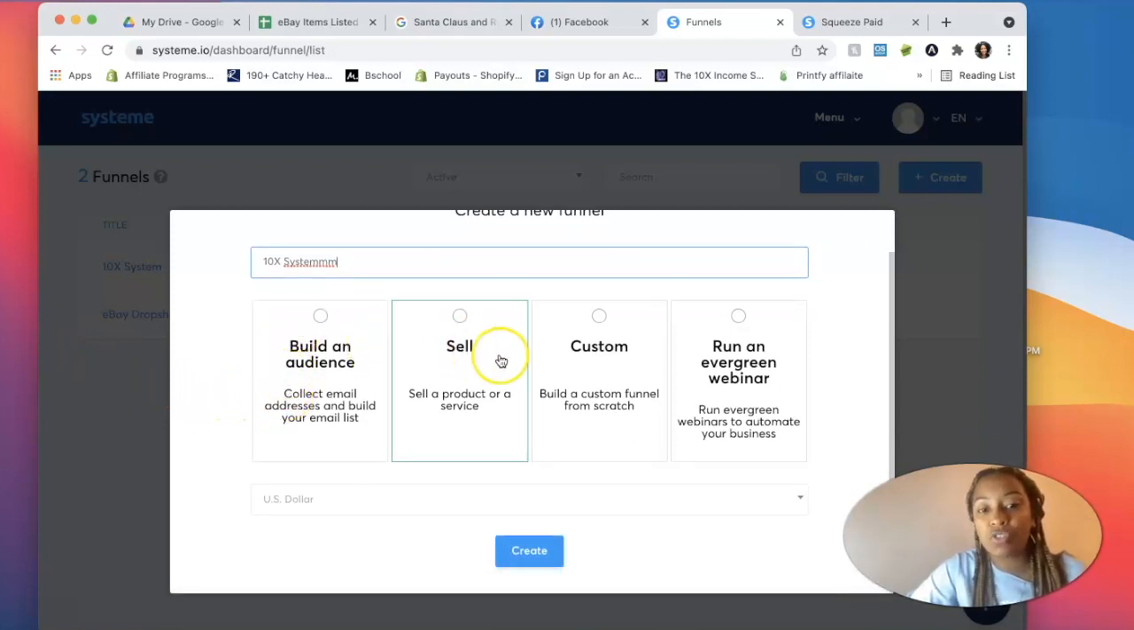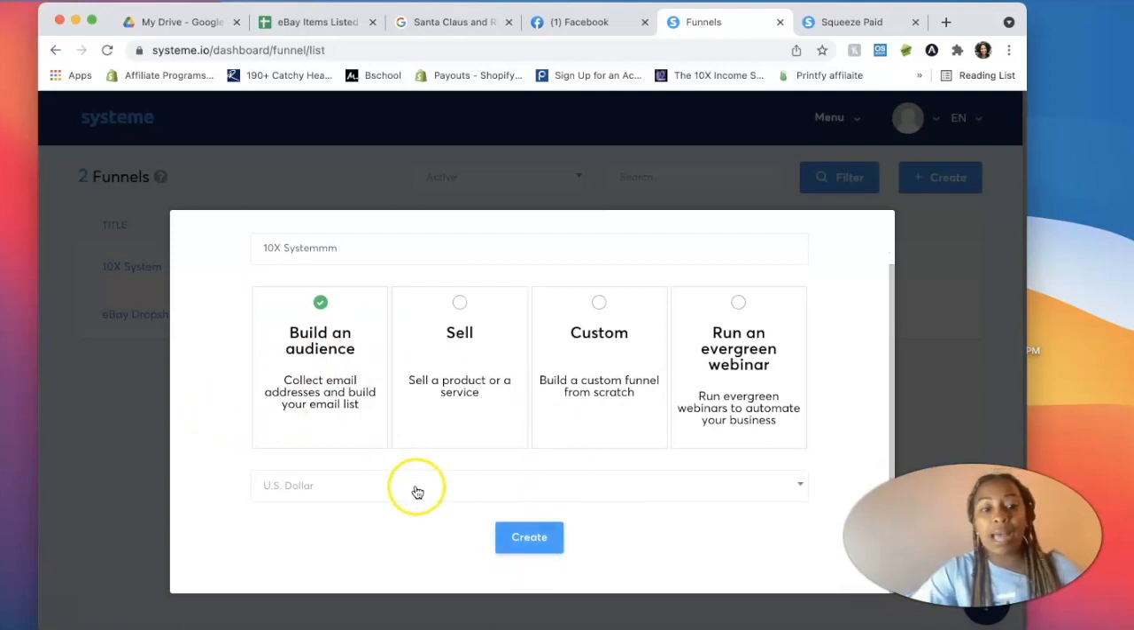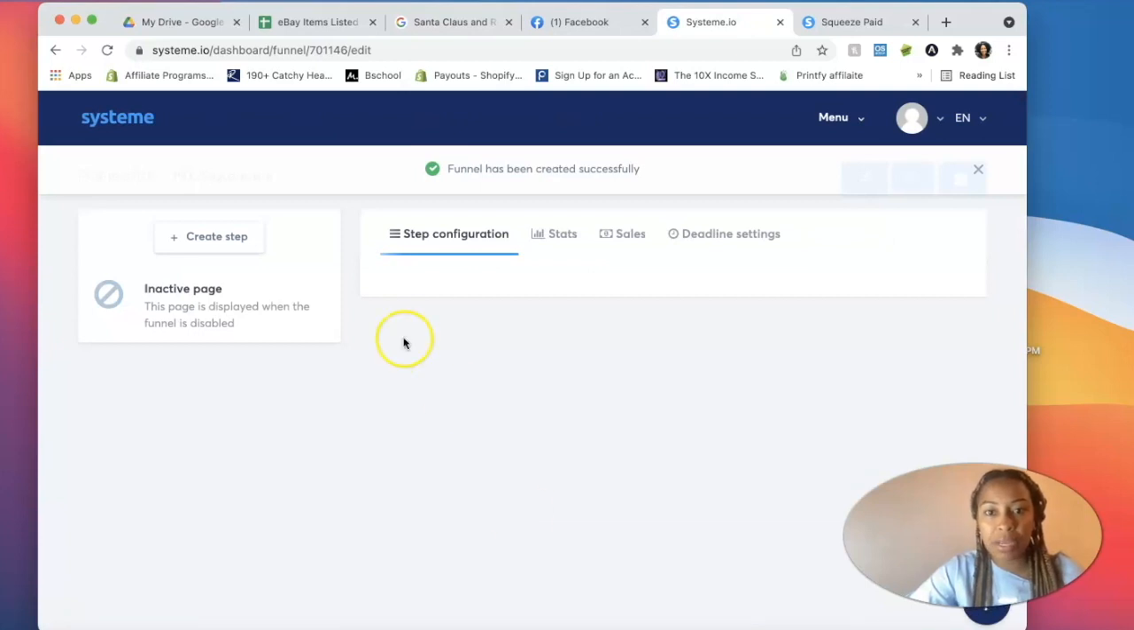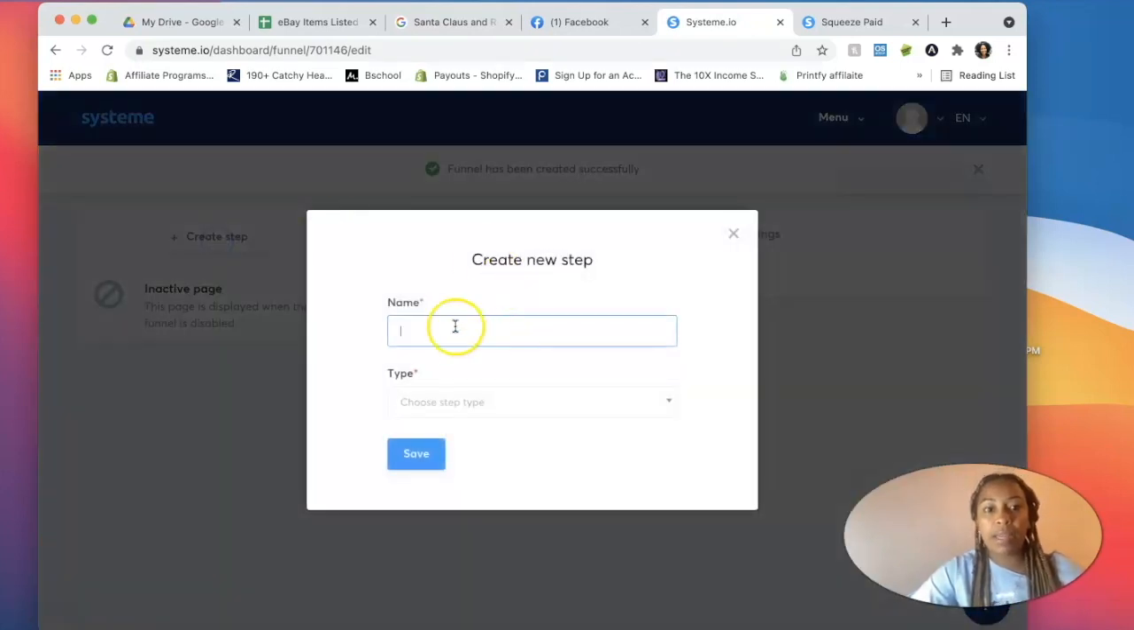Then it's going to ask you these 3 options. We're going to click on build an audience. We're not selling anything in this page, so we don't need that. We can also do custom. Maybe I should do custom instead, actually. Yep. Create a step. It's going to ask you to name the page, which says squeeze page. I'm going to name it 10x system, because that's what shows on here.